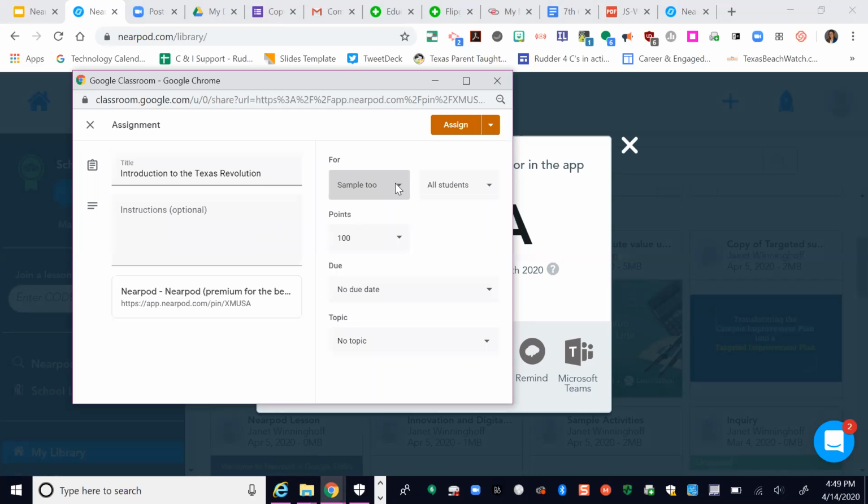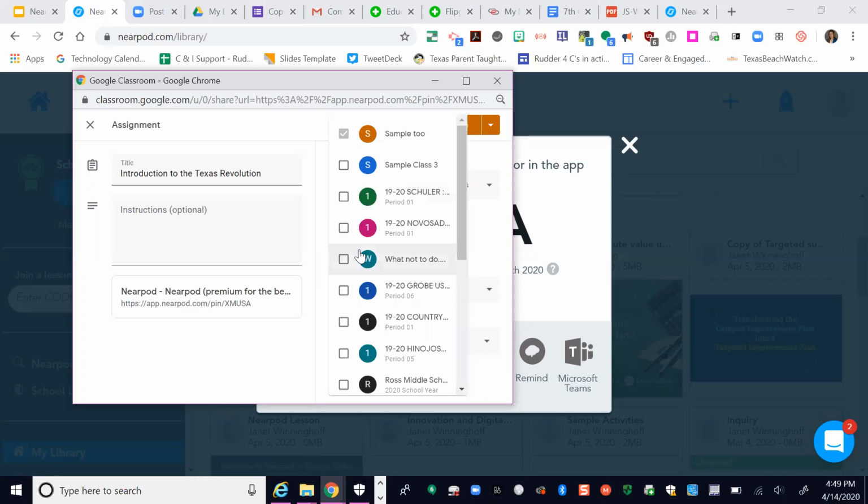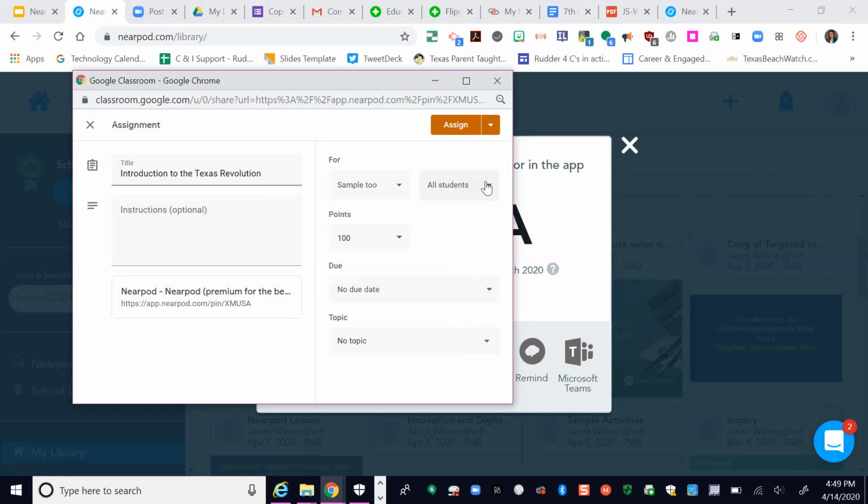I can post it to multiple classes if I want to. However, I may want to just assign this particular lesson to specific students. So remember, that's an either or. I can either post it to multiple classes, or in a single class, I can post it to specific students. I don't have any students in this class, so don't let that view throw you off.